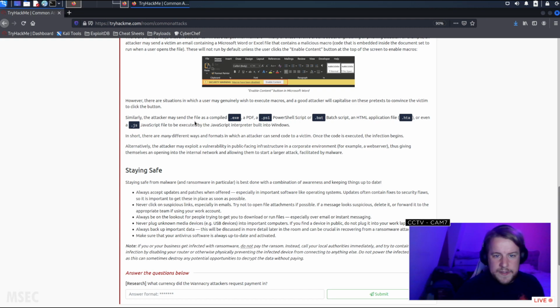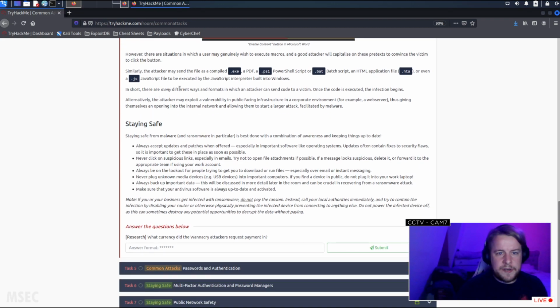Similarly, the attacker may send the file compiled as a .exe, a PDF, a PS1 PowerShell script, or a .bat script. A HTML file, application file .hta, or even a JS JavaScript file to be executed by the JavaScript interpreter built into Windows. In short, there are many different ways and formats that the attacker can send code to a victim. Once the code is executed, the infection begins. Alternatively, the attacker may exploit a vulnerability in public-facing infrastructure in a corporate environment, for example a web server, thus giving themselves an opening into the internal network and allowing them to start a larger attack, facilitated by malware.